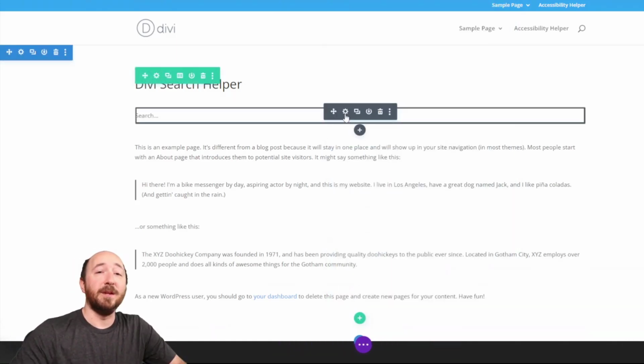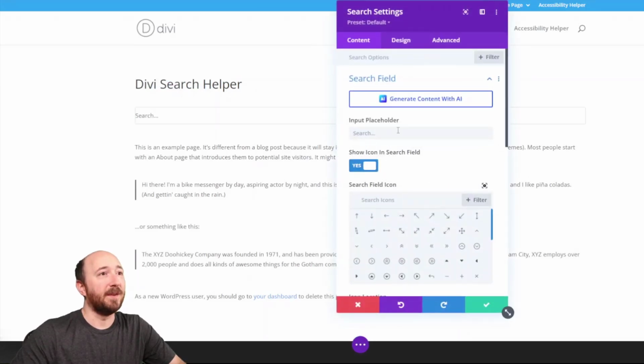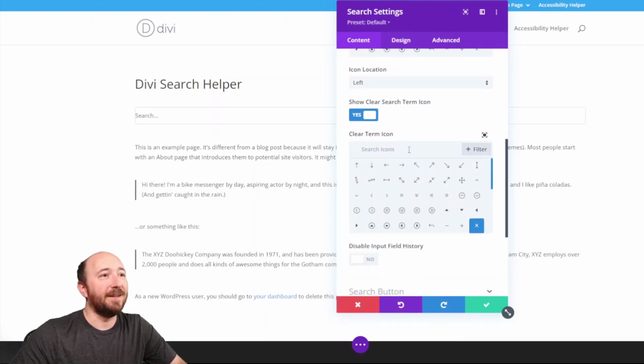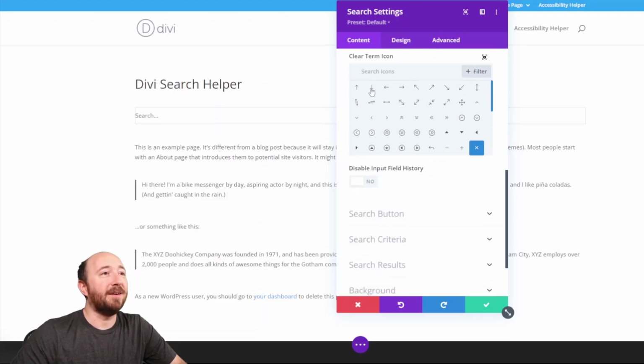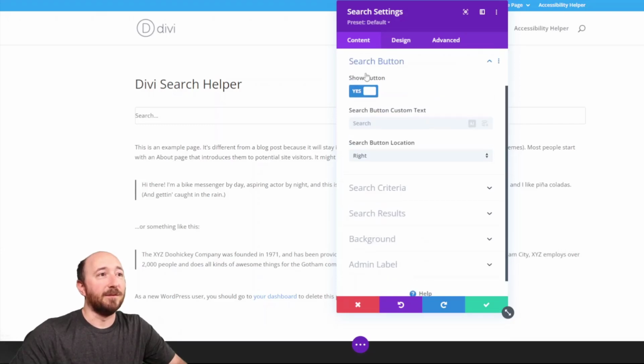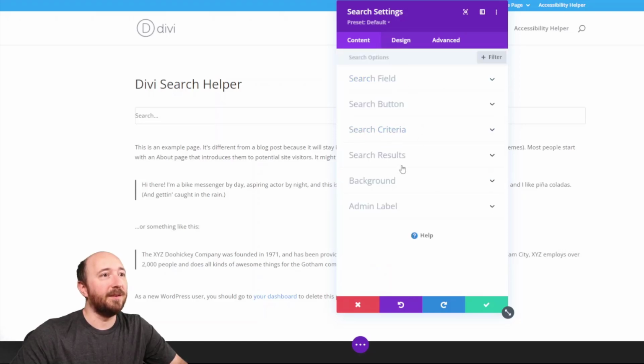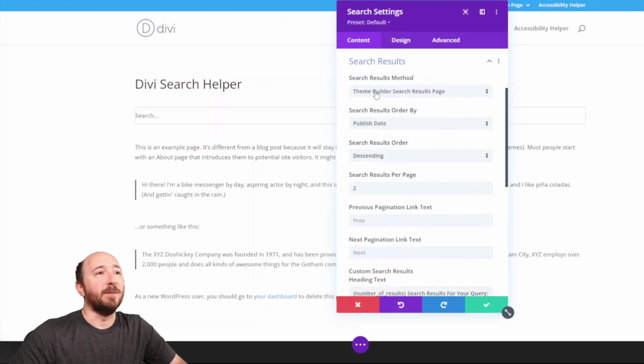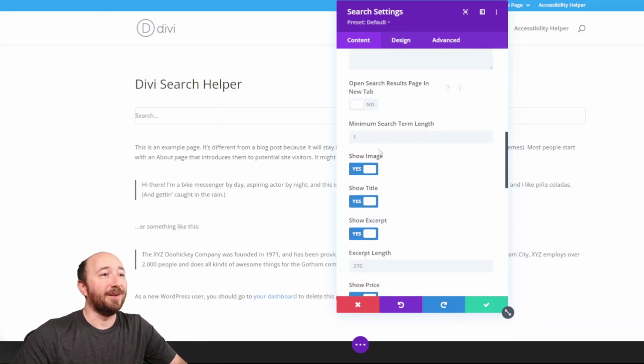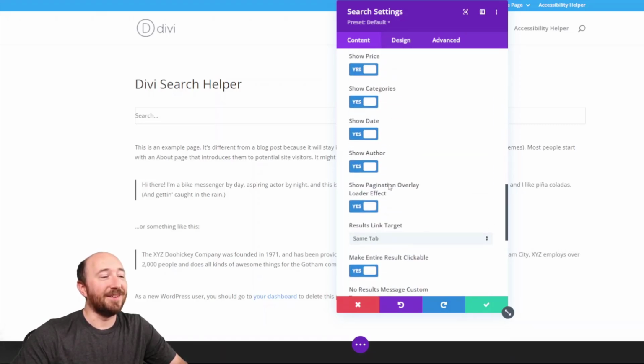All right, so now I'm opening that same Divi search module. There's going to be a lot more settings. You can put a placeholder, show an icon left or right, clear the search term icon. You can choose an icon. You can disable the input history, that little thing. There's options for the search button, search criteria, that's actually what we want, and then there's search results. You can choose a live dropdown. You can choose how you order everything. There's tons and tons of settings here. Just look at all this.